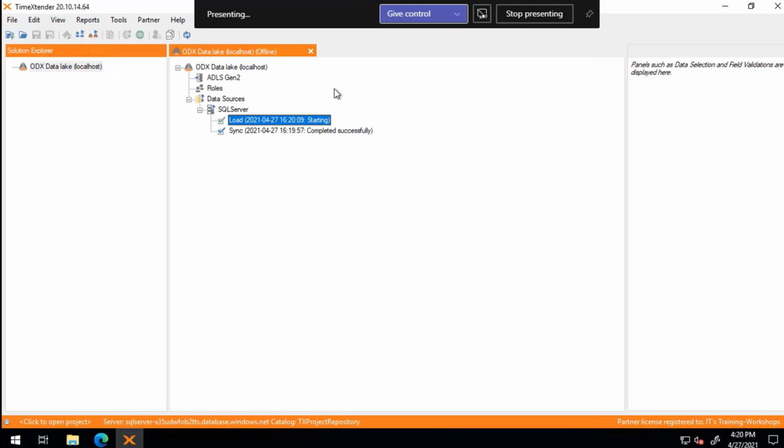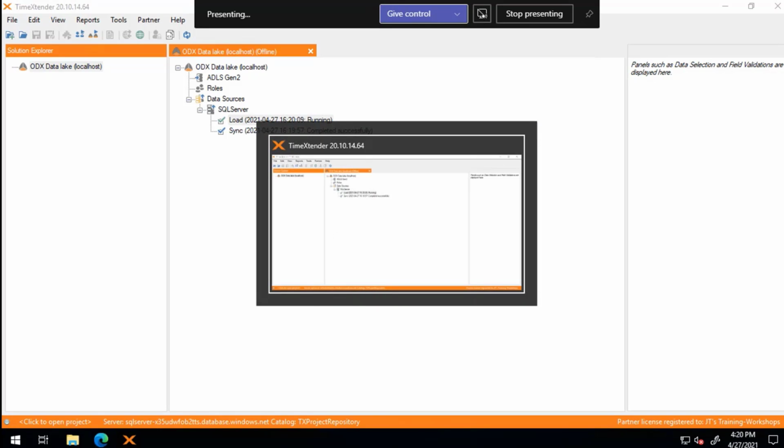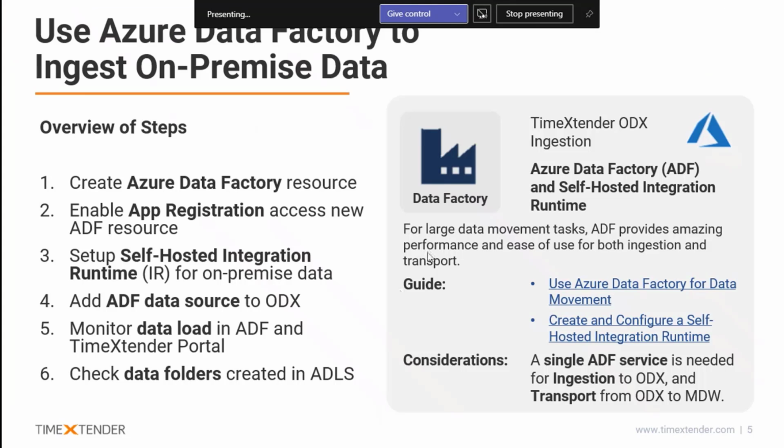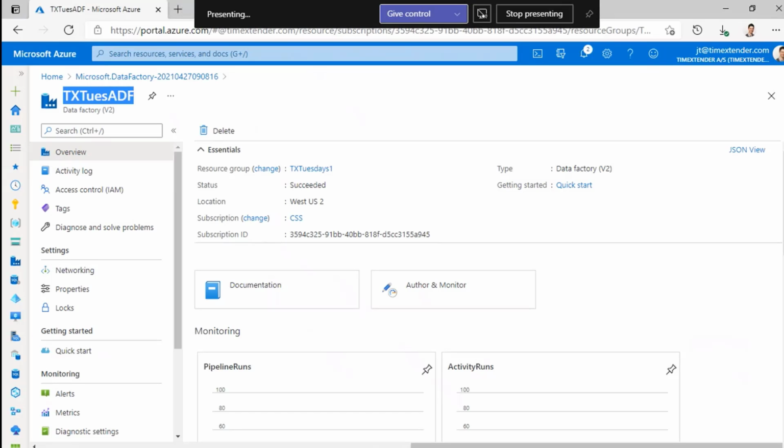Now I can click execute. This is going to, first of all, create the Azure Data Factory pipeline, and then start running that Azure Data Factory pipeline. So why don't we quickly review what we've gone over, and then we can monitor this load. We've created the Azure Data Factory, we enabled app registration access, we set up the self-hosted integration runtime, we added the ADF data source to the ODX, and next we're going to monitor the load in ADF and the TimeXtender user portal.